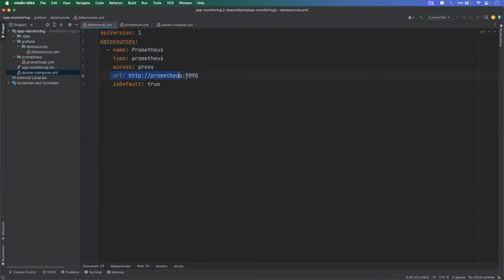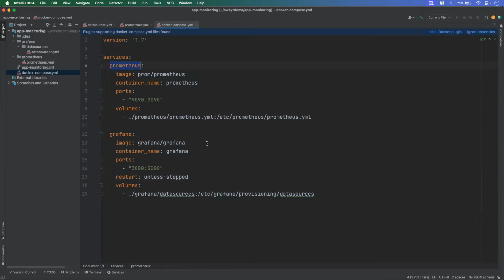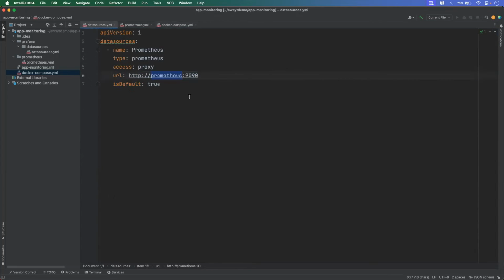And this is the URL for our Prometheus. Where is this Prometheus name coming from? This name is coming from this service name. Then this is the port of our Prometheus, that is 9090. This will be our default data source configuration in Grafana. This is a completely optional configuration. If you don't define it, you will have to do the configuration manually in Grafana.